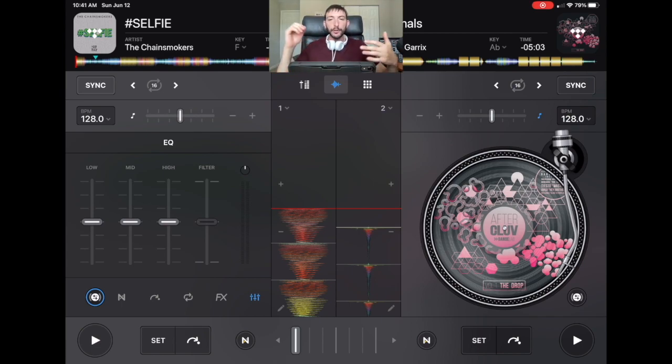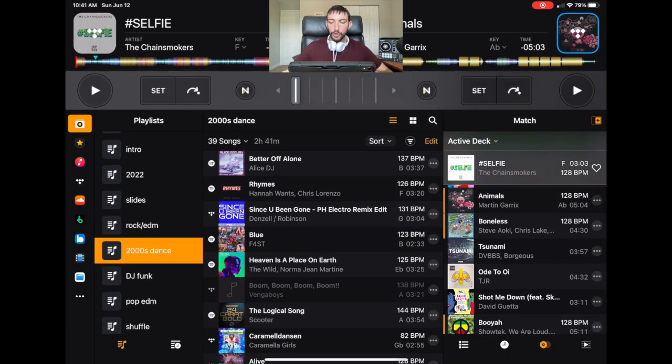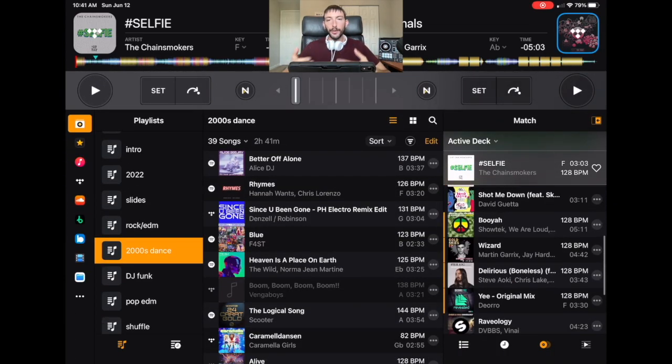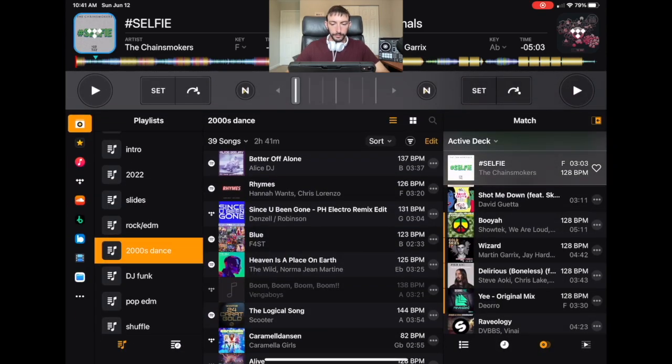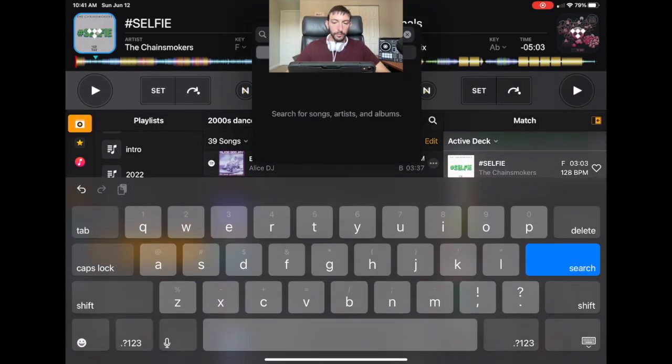So it's always good if you're in the jam and you don't know what to play next, you know that these ones are going to be similar. Not always perfect, but similar. Now let's see what happens if we completely change the genre. Let's go put on some 50 Cent.